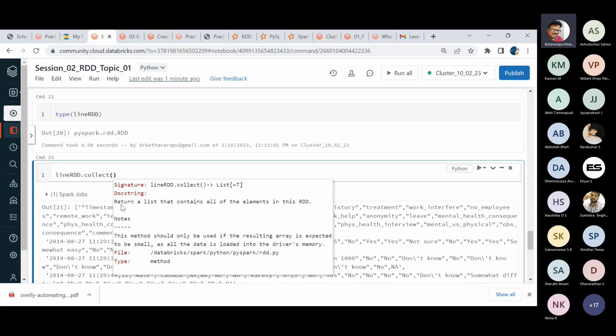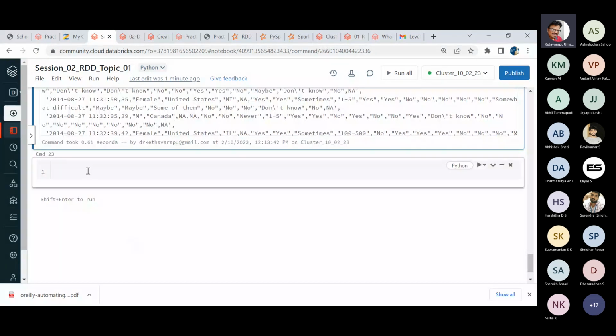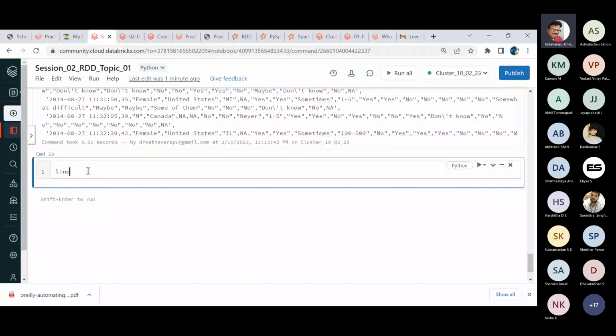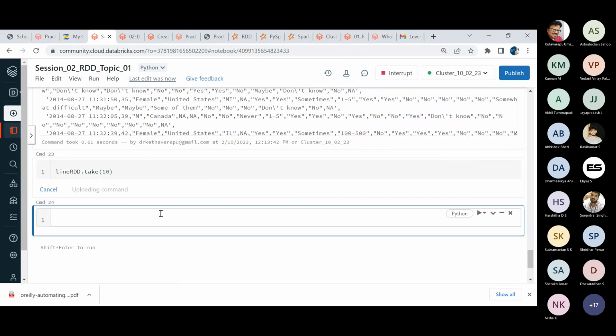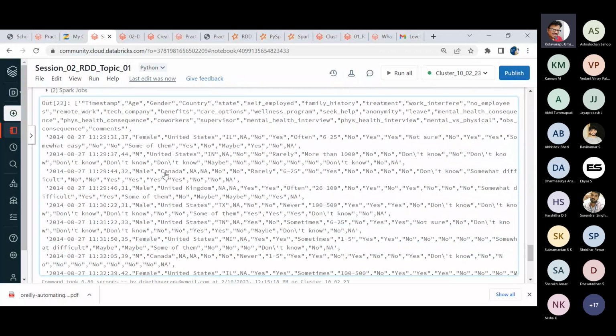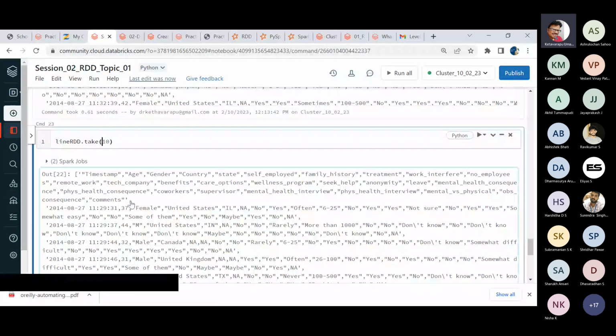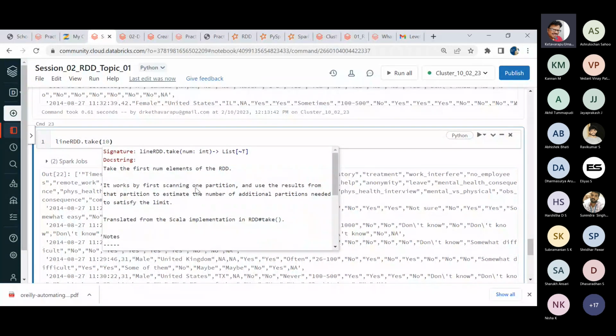But sometimes there is a large number of records, some million records would be there. In that case, is there any other option to pick up that particular data? Yes, we do have: line RDD dot, rather than using collect, there is a method called take, and I want to take 10 records. This gives that narration. And if you see the functionality of this, it takes the first number of elements given by the user of the RDD.